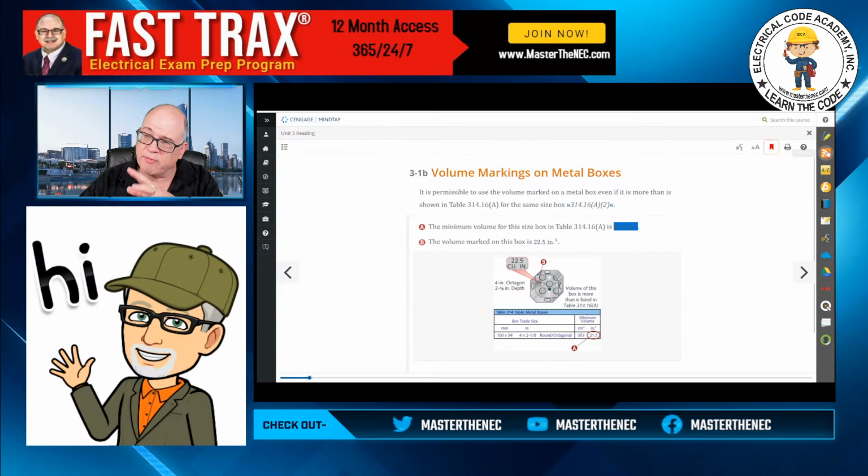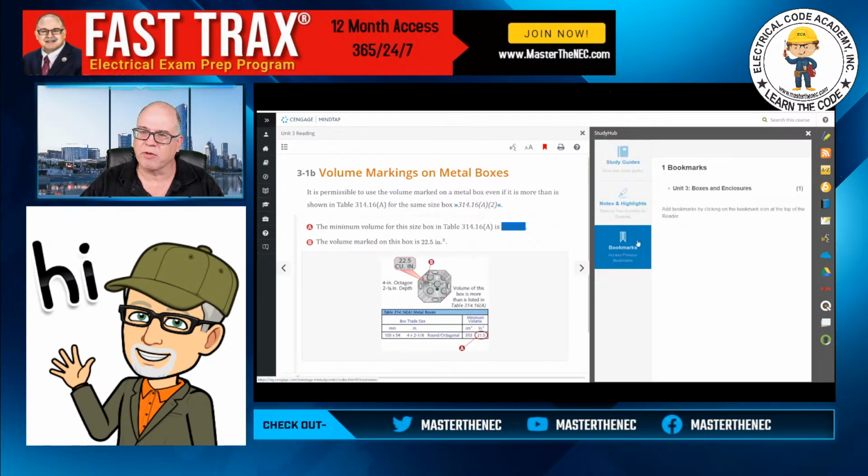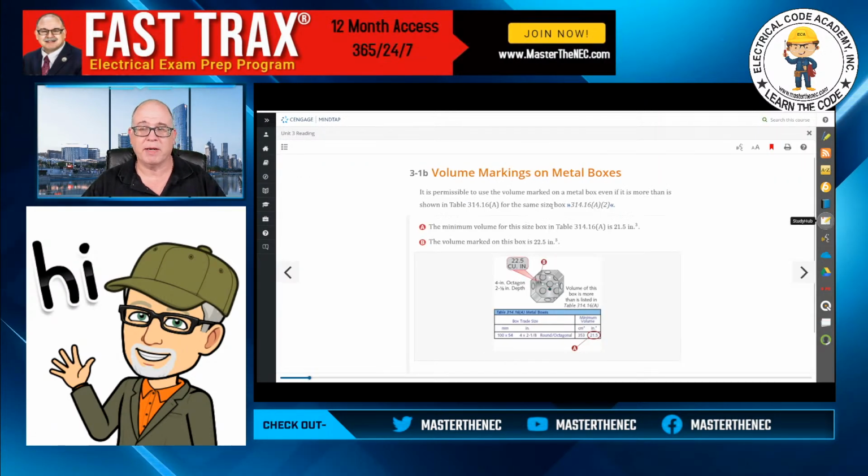Now, you have some features down the side here. This one right here is called the Study Hub. If you click on the Study Hub, then I can go to bookmarks. And there is the bookmark we just bookmarked right here, and it'll go right to it. And you can pick up where you left off. Okay? So everything has been thought out in the program.